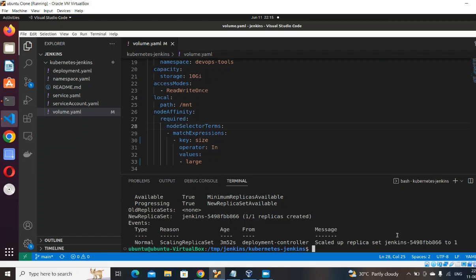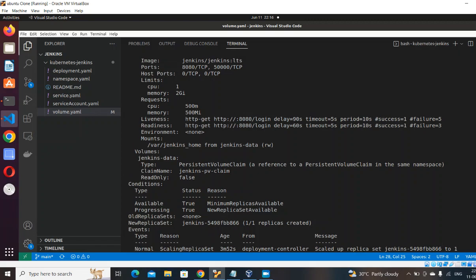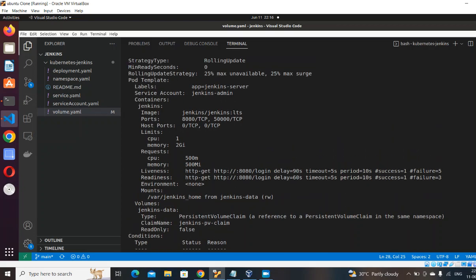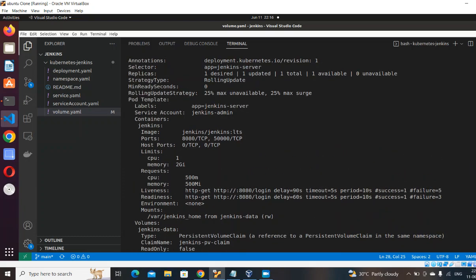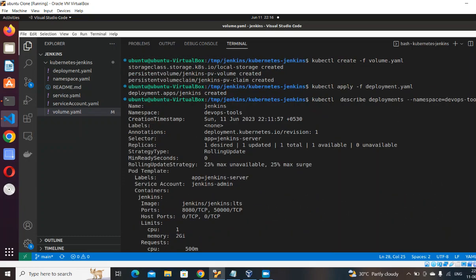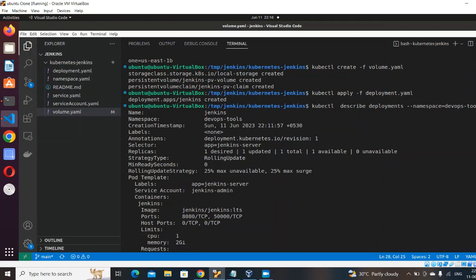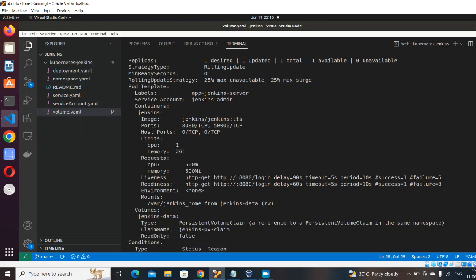Okay, scale. You can see more information about that. It's scaled up to 1, and the limits. Here we have given node affinity, so it should get scheduled on the node.